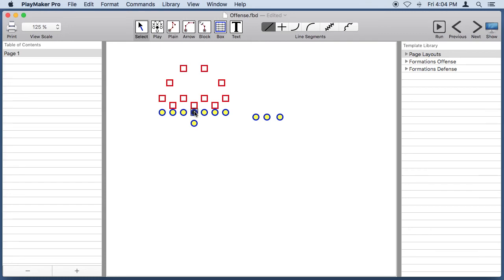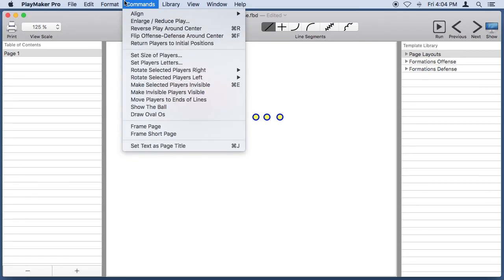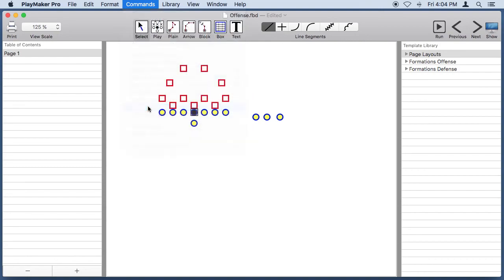You can also show the ball. And the ball is useful if you're doing play animation. You can give the ball a route and he can follow the players around or be passed or whatever.